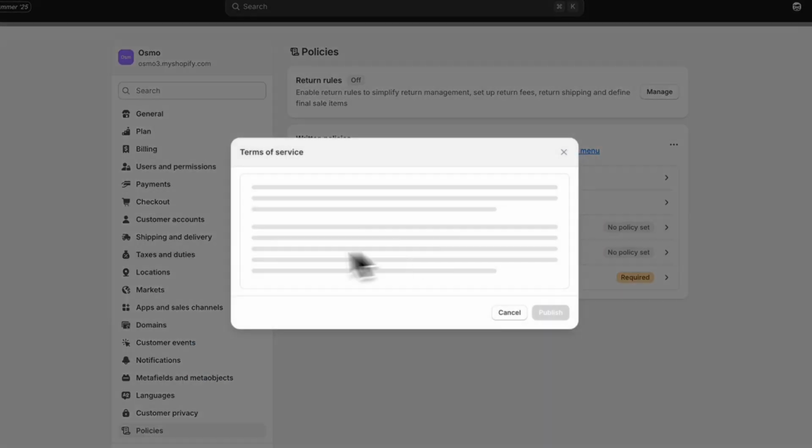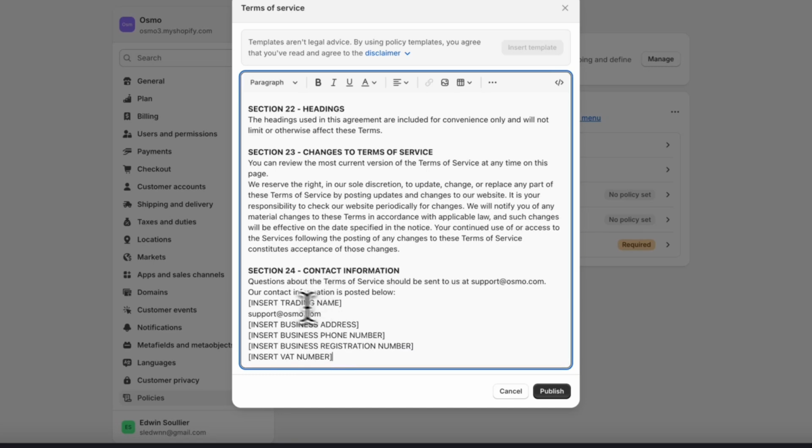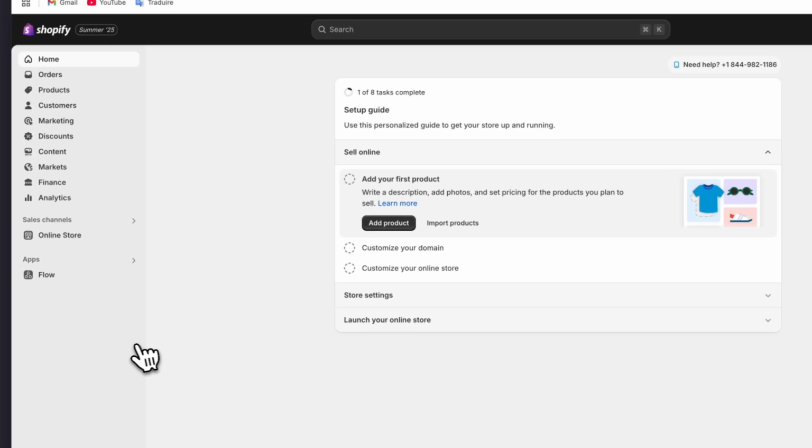And we're gonna do the same for terms of service. So you insert template there, and as you can see, I have the template. Normally you put all this area. Me, for the video, I'm just gonna keep the contact as it's a demo store, and mostly that's all for the policy. So now what we can do, we're gonna go in the menu.